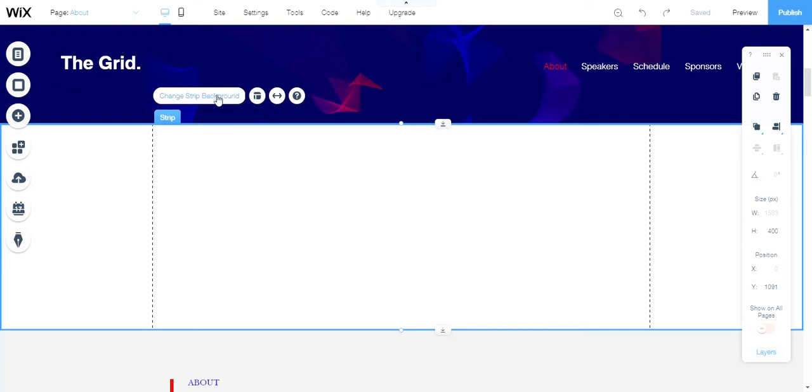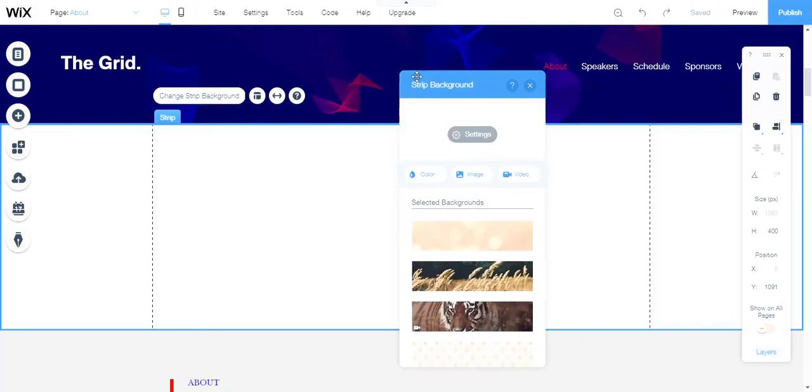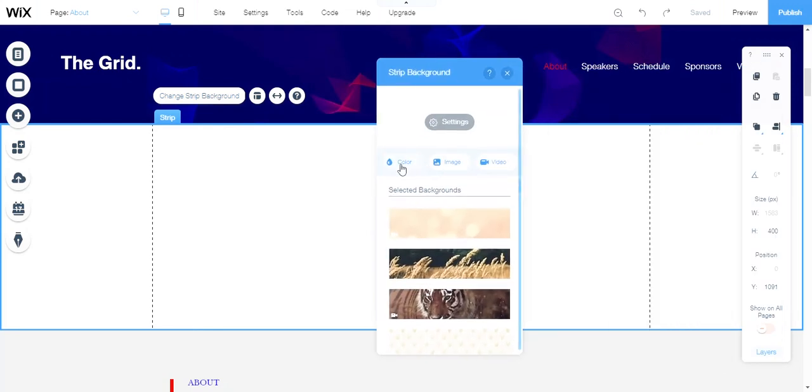So we can change the background of a strip right here. We can change the color. We can change the image. We can change the video. All of these things are upon you as a user, however you want to get creative. I usually tend to go with the color because it's just basic and simple. But definitely get creative with this, guys. This is where your creativity comes into play.